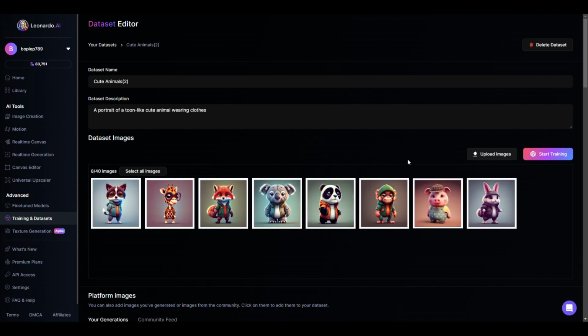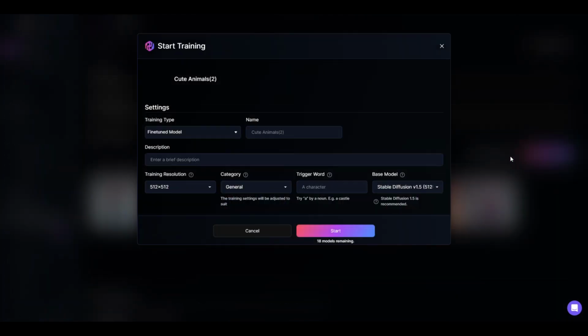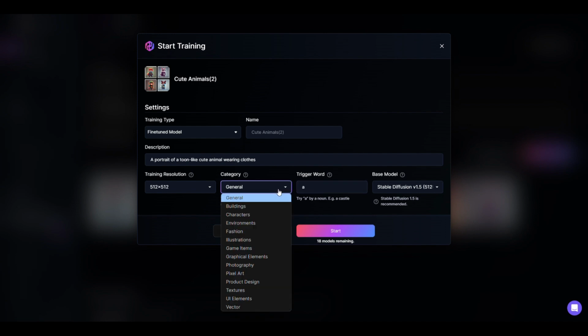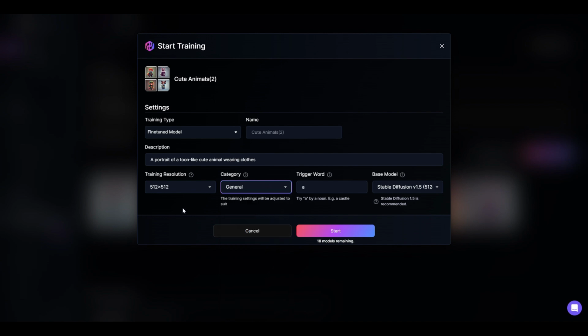Moving on, we also test another dataset, but this time with 8 sample images, going through the same procedure, same process in training your dataset. For the category, let's just choose general for now for testing purposes.